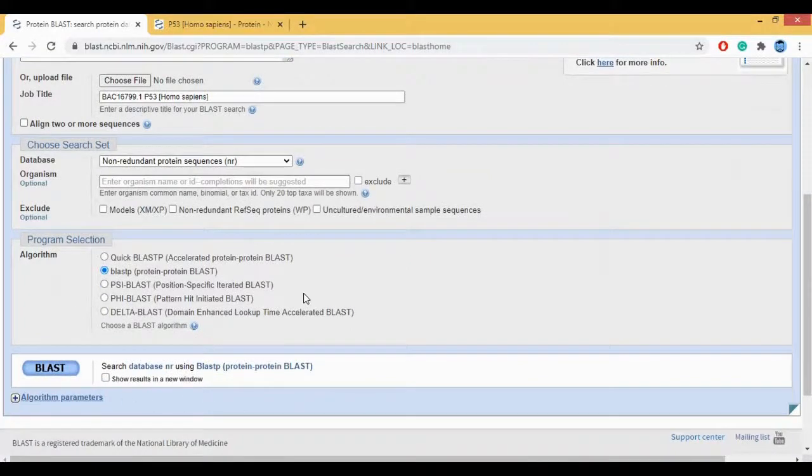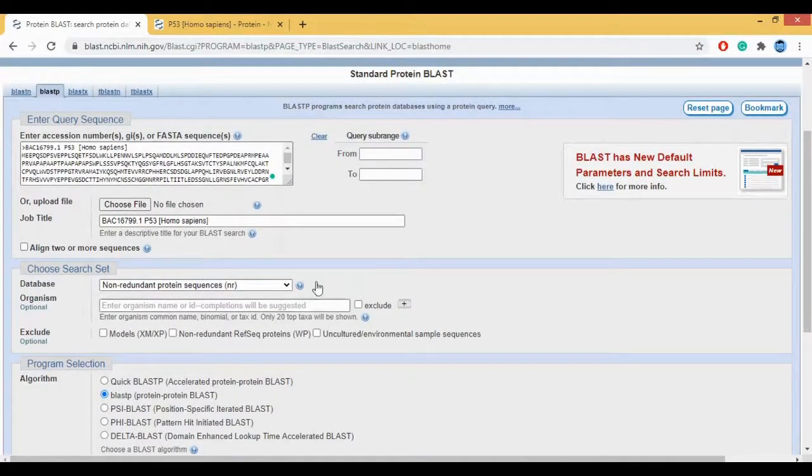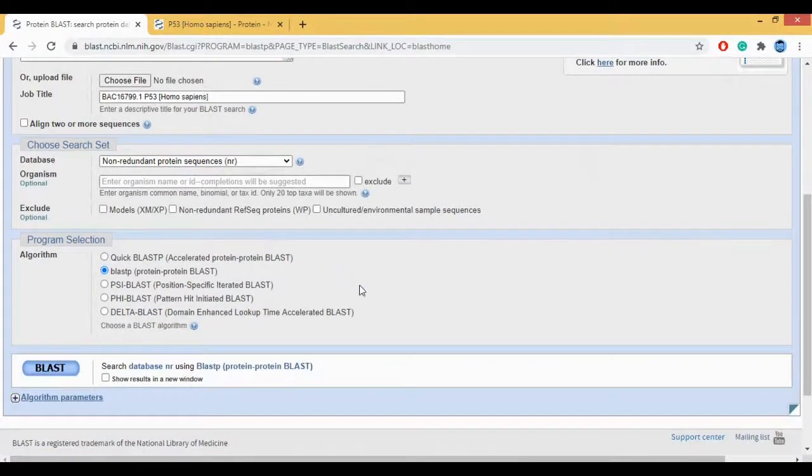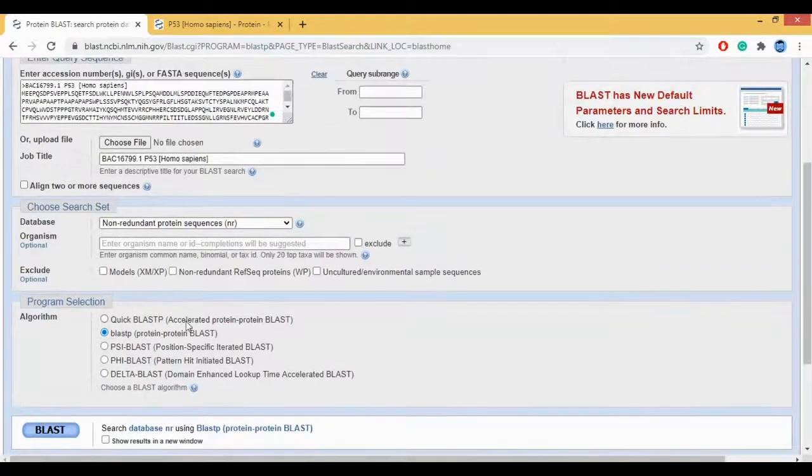Okay, now once we are comfortable with what exactly we want to do, the next thing is we can go ahead with actually performing the BLAST. I think I'll choose to show results in a new window, and then I'll click on this big blue button, which is called BLAST.